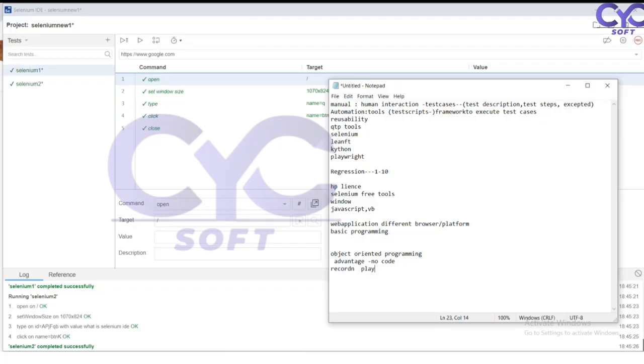Setup: for installation, there is no need for any setup. If you have the internet, you can open the browser, add an extension to that browser, install it and start testing. It is easy to learn, and we don't have any limitations for it.